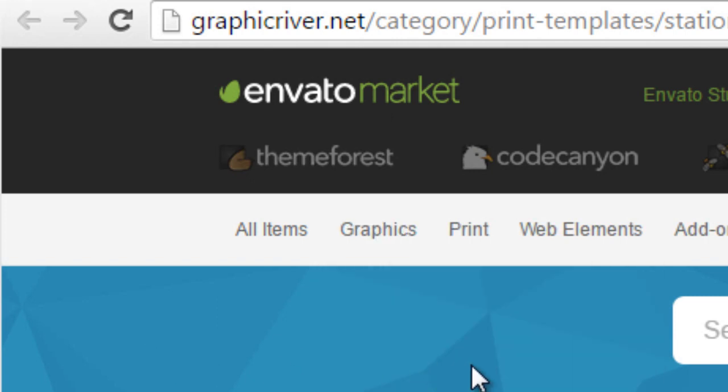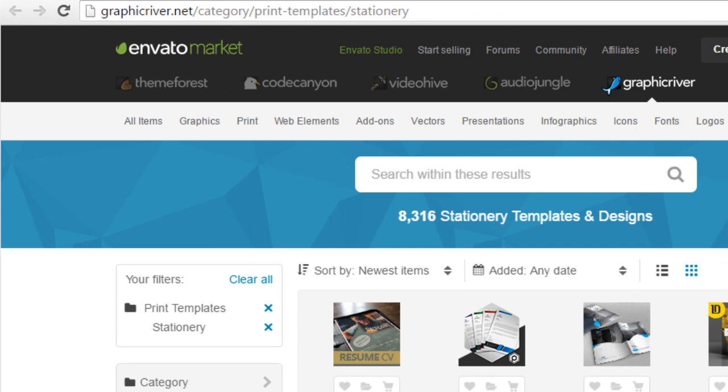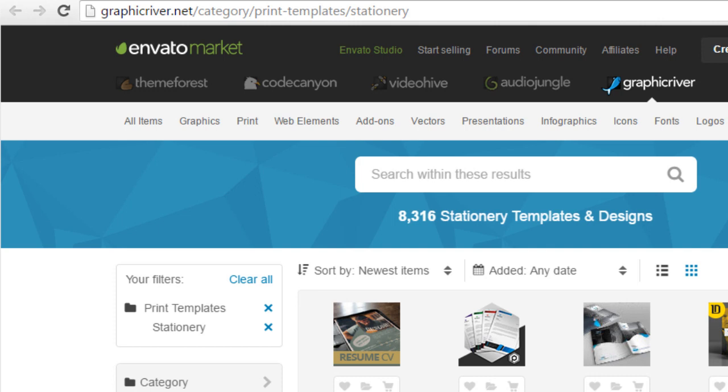GraphicRiver.net is a marketplace that is filled with tons and tons of professional items like stationery designs and design templates that you can easily pick and choose, find the one that fits you and, most importantly, perhaps fits your audience, and make sure that you use it to your advantage. And this is what is going to help you stand out from everybody else who has plain content.